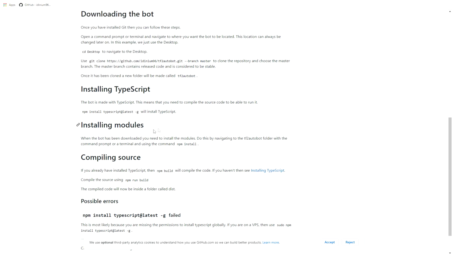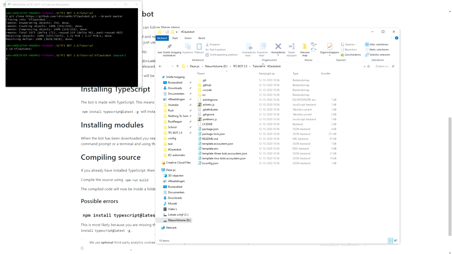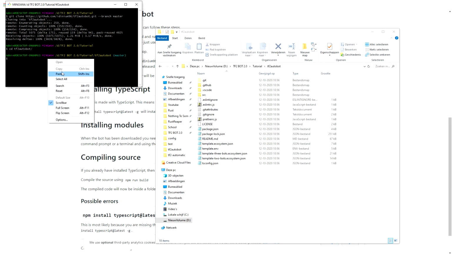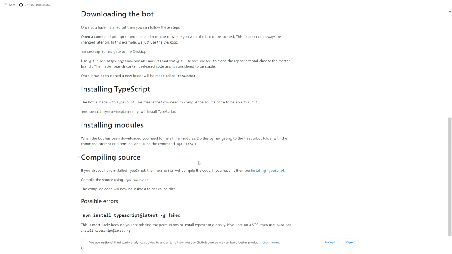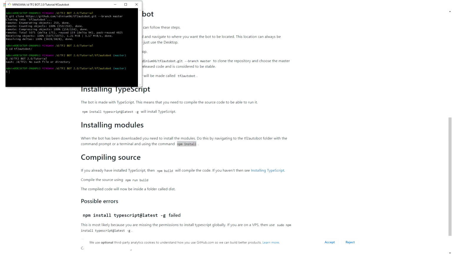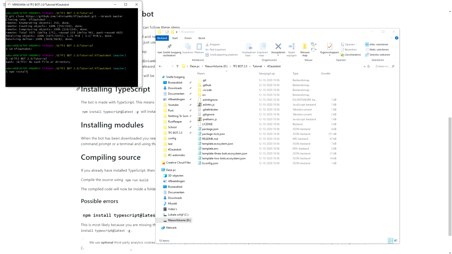Okay, so here, this is why it's important. Do this by navigating to the TF2 Autobot folder with the command prompt or terminal, npm install. So this is important. As I said, you can see here where you are right now. When I type in cd TF2 Autobot, I'm in the folder itself. Okay, I'll copy this command. So now I will run this command in the folder and it will install the modules for the bot. It will take some time, so I'll be right back.